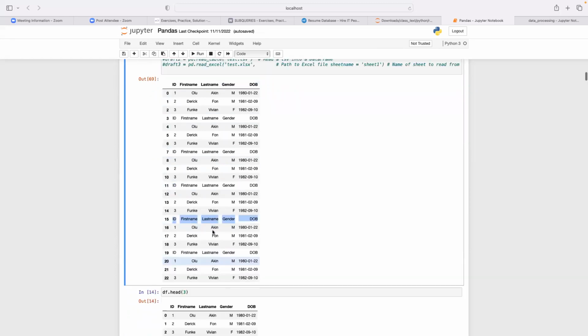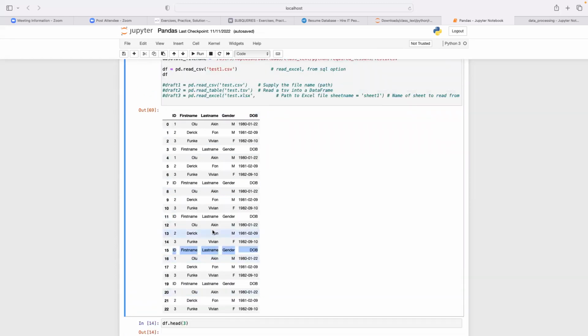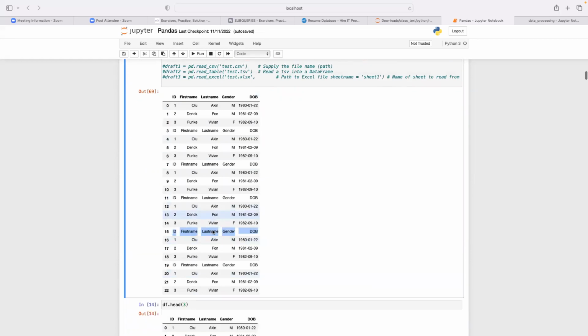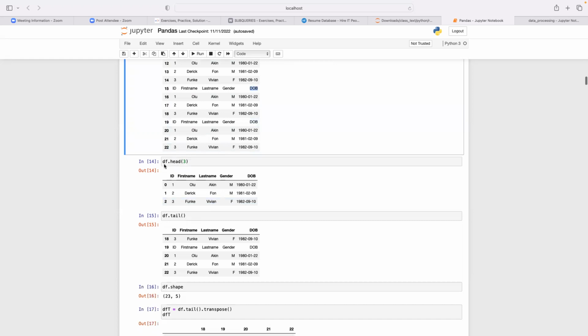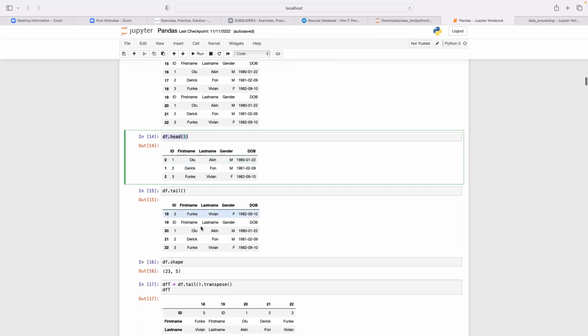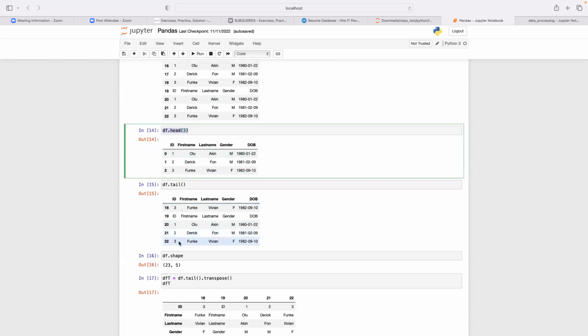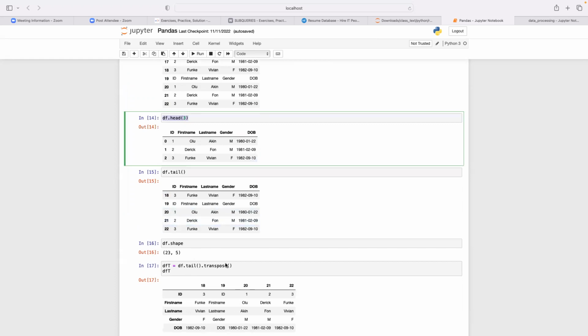So we went further and said to clean this up, we want to remove all rows that have date of birth as DOB. That's what we want to do. And remember to check snapshots. We have df.head, df.tail. Before we go for cleanup, we'll also do transpose here.